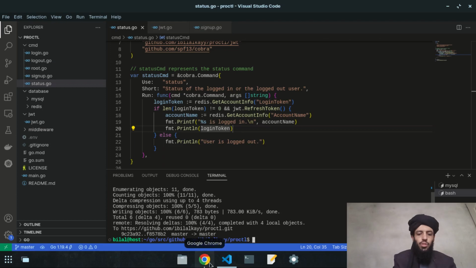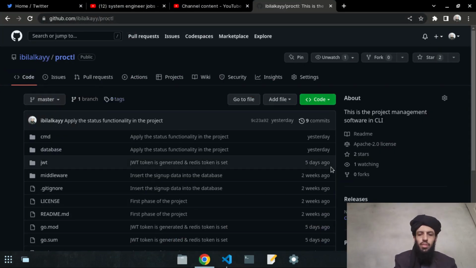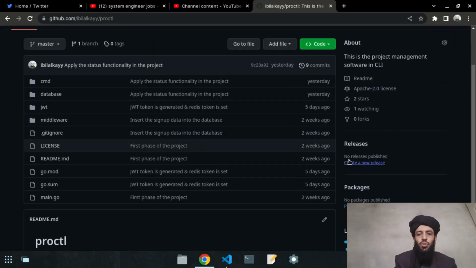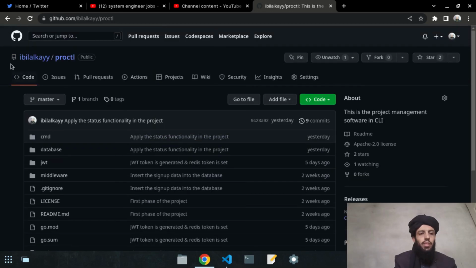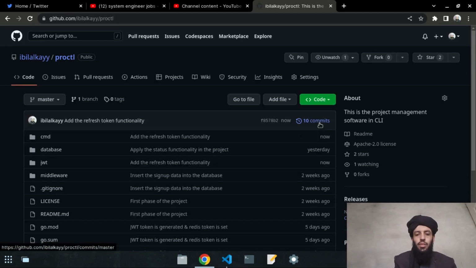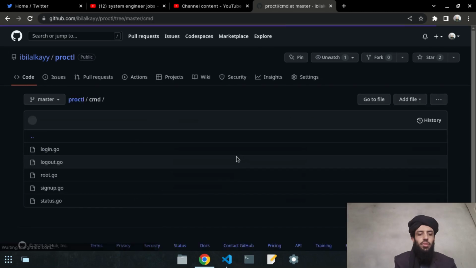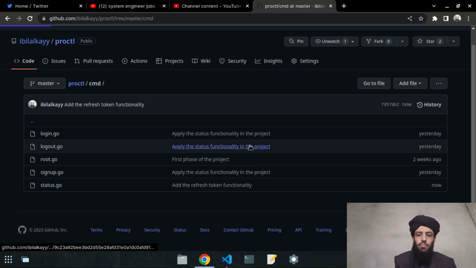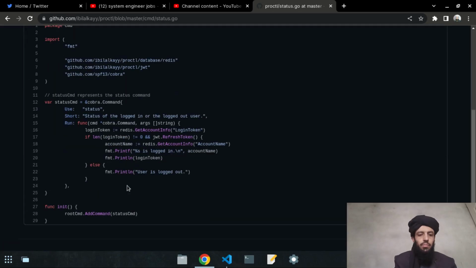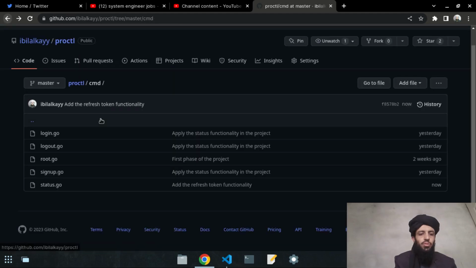Now this is pushed. If I take a look at this, as you can see, I'm currently in the proctl repository, and this was updated yesterday. Let's refresh this page, and now you can see 10 commits are done, and these are the things that are updated now. All right, so let's click on the cmd status, and by mistake I have kept this message also, so I will delete this message, no problem.